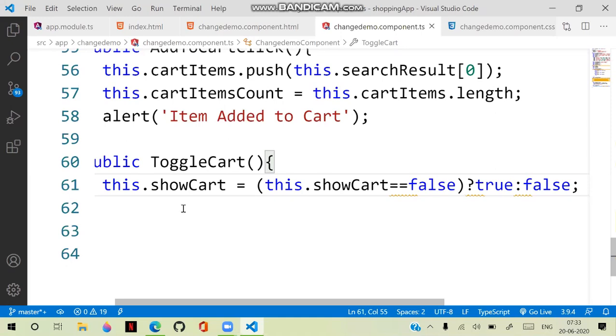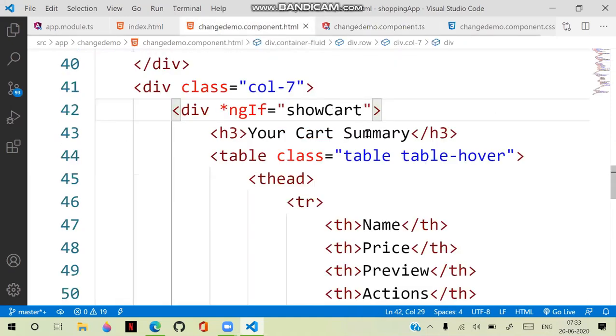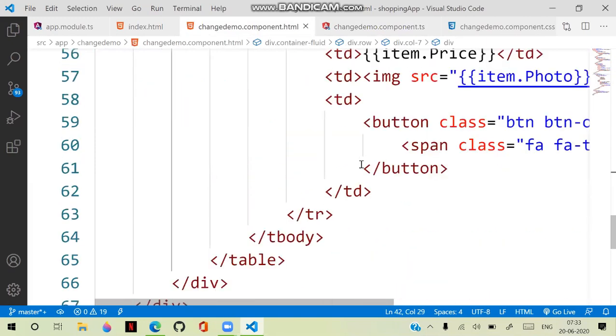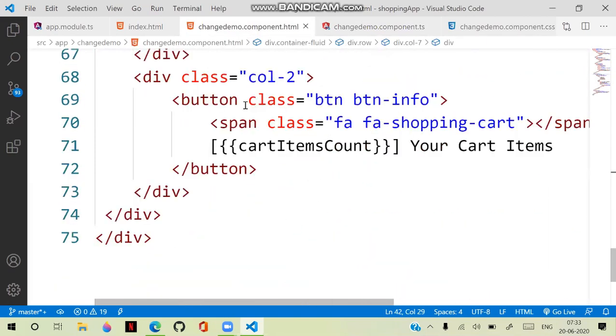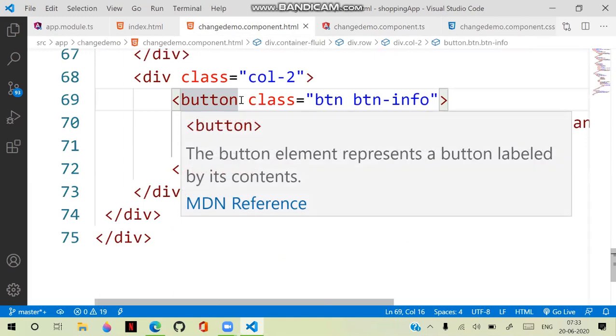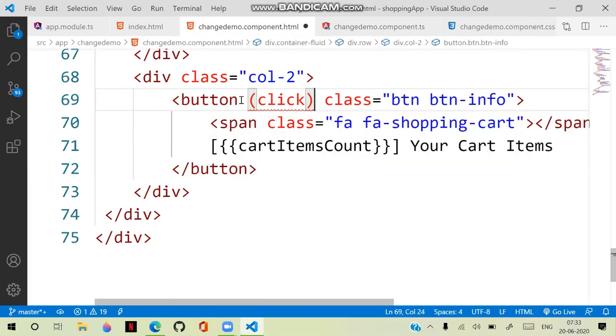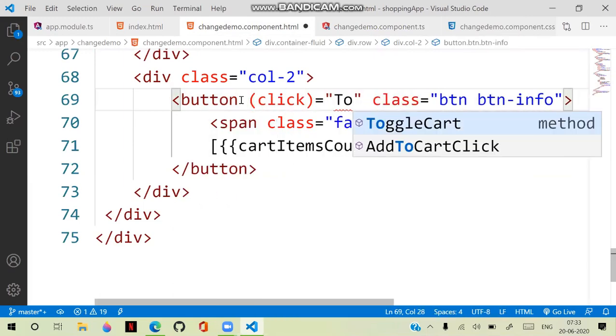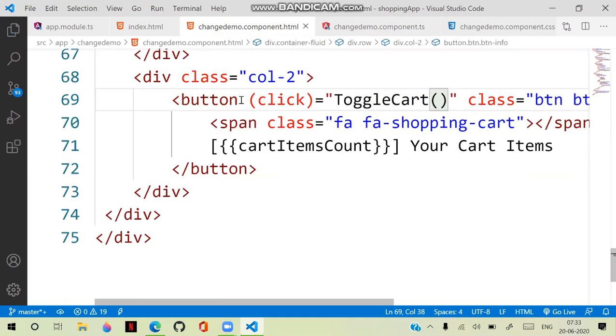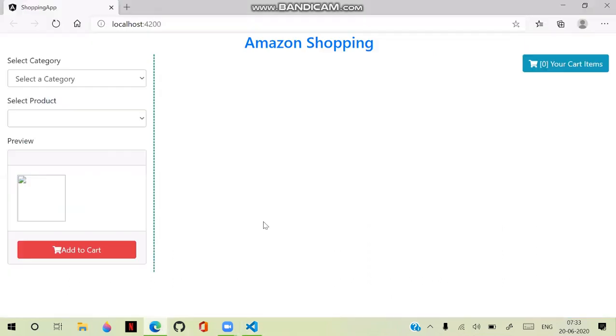And this toggleCart should work when the user clicks on that button. So on the right side we have a button, the shopping cart button. Here on click, we have to toggle the cart. That means toggleCart should be called. Okay. Now initially the cart is not displayed.